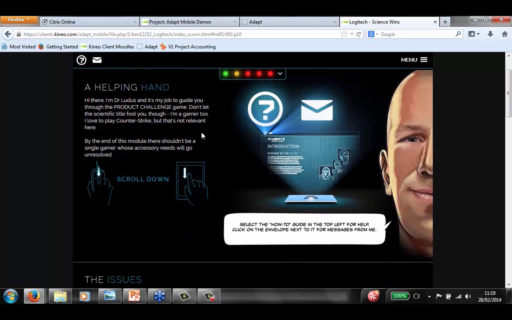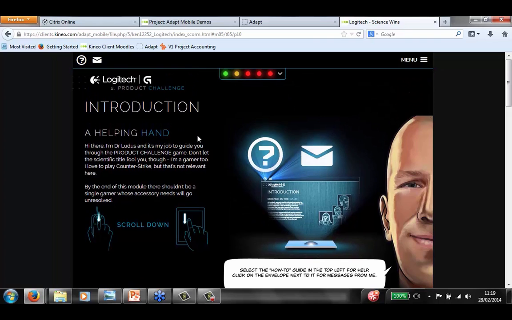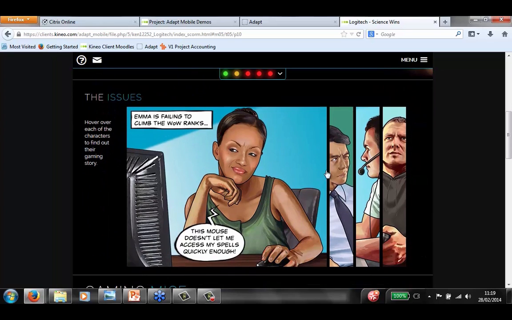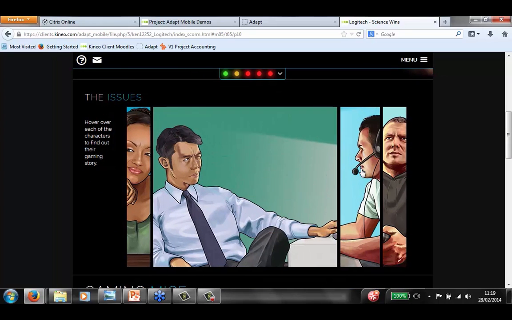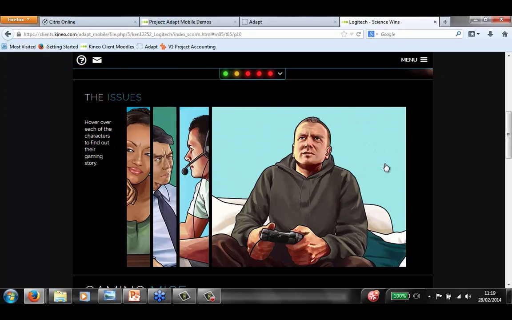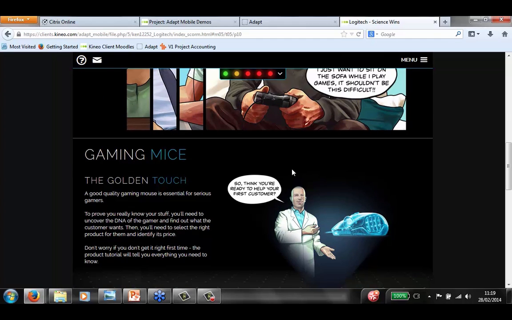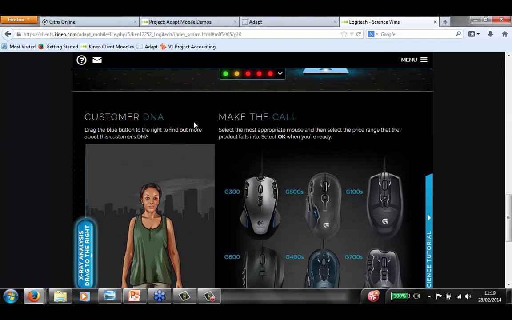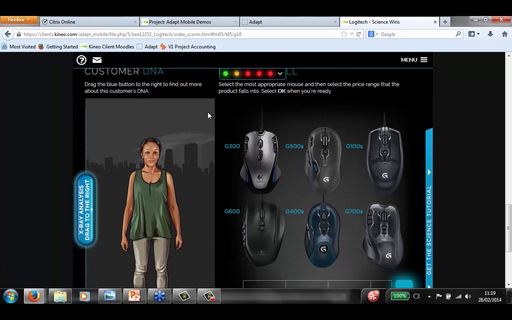So we've got our kind of set direction attention grabber up the front, just simple text and a graphic. As we scroll down, we meet our main protagonists. Nice comic book interaction, but nothing too overly complex. Again, more text and graphics, setting direction. And now what we need to do is get under the skin of this particular customer and then match the right product to her requirements.